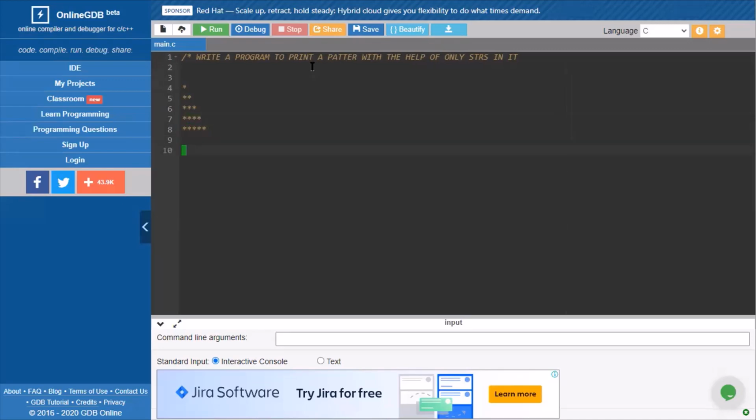So normally the input to these kinds of questions, pattern printing questions, is basically a single integer variable that denotes the number of lines. So the above example is for the number of lines equal to 5.